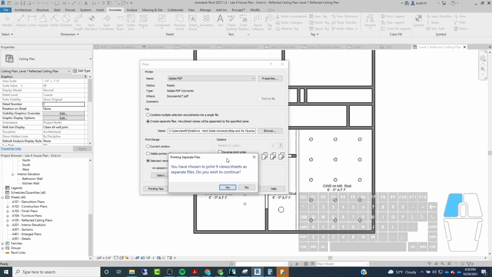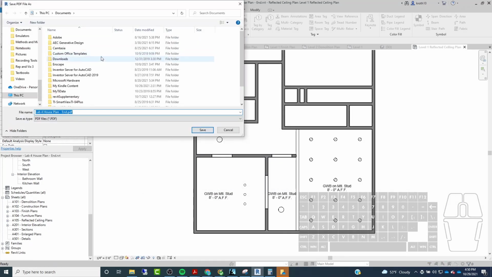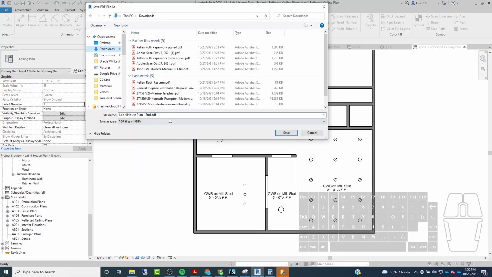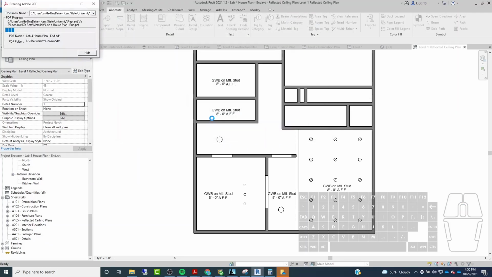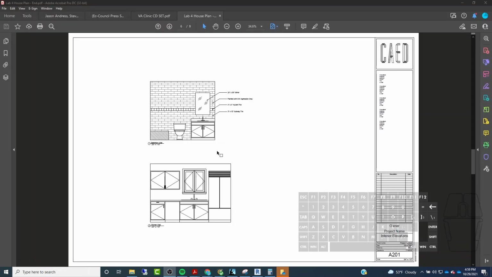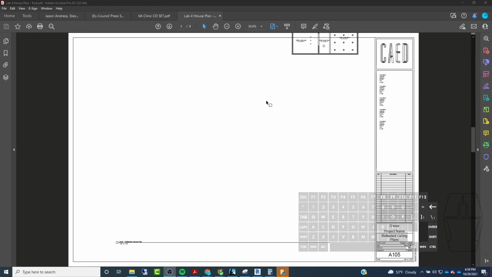And then, oops, I want to combine these. There we go. OK. Then it's going to ask me to print these out somewhere. So let's save that. And then hopefully it prints it out correctly. So let's let that load. All right, so when it's done, it should print out to the PDF like this. And then you should have every sheet in here inside of this PDF file. So you can see I have 9 sheets.